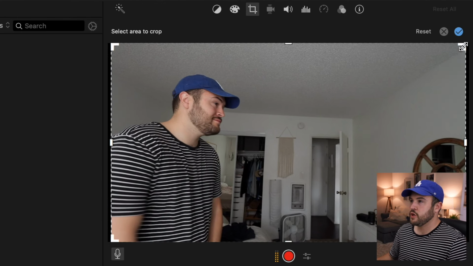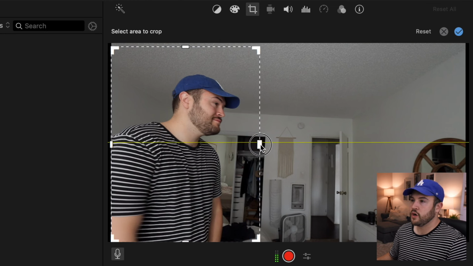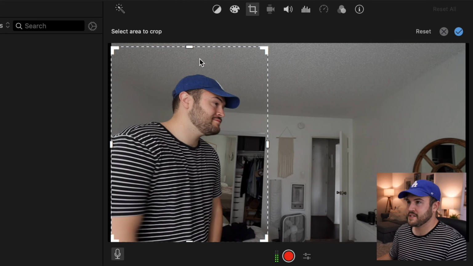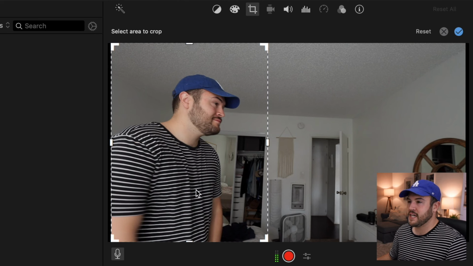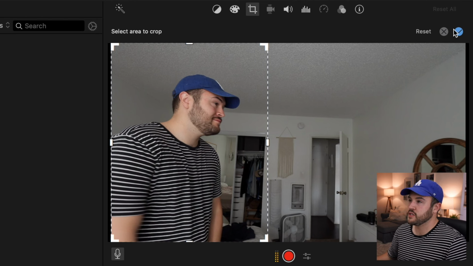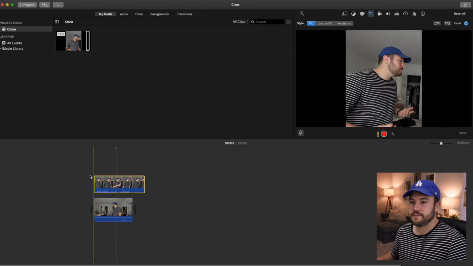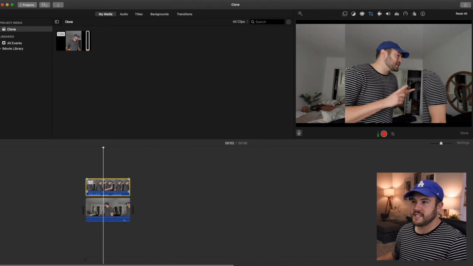Once you hit crop, you want to cover only the parts that you are in. You do not want to cover up any part where your other clone person is. And if you can, you want it at the very top and the very bottom. It's gonna make it easier when I show you how to do this. All right, so we're gonna hit the check mark and we are going to drag that right on top of our clip. Now that they're lined up, you can see this doesn't look right.